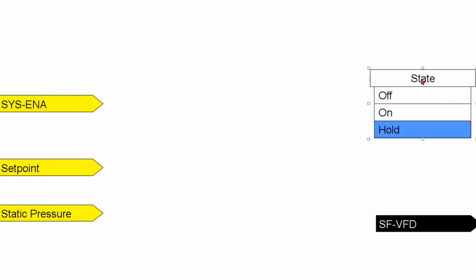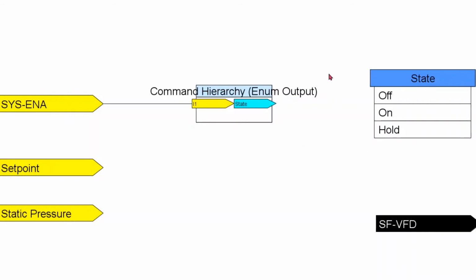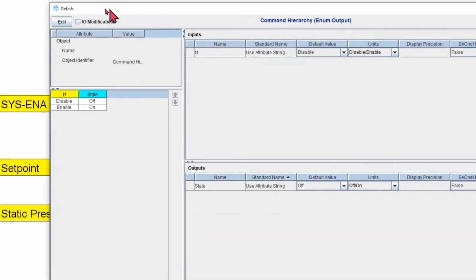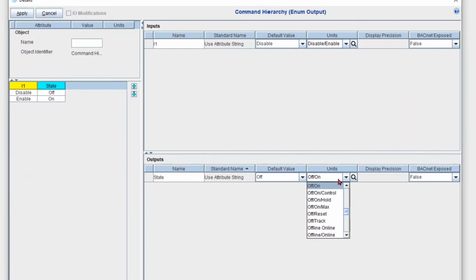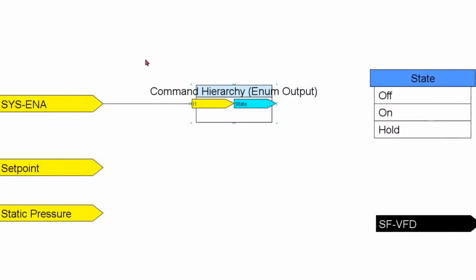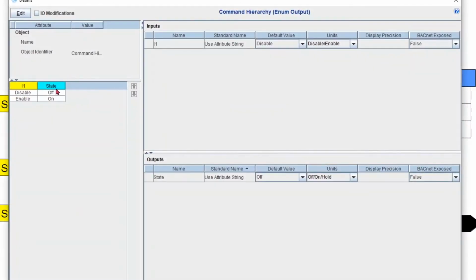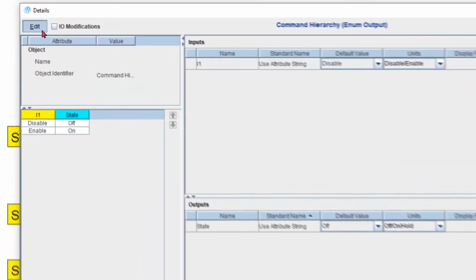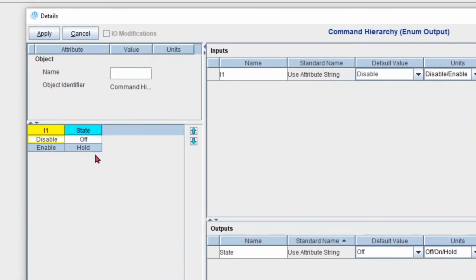But if I go back to my state window, you can see that we lost our connection from our command hierarchy to the state. And it won't let me connect it. So I could double click my command hierarchy and change my output units, let's say to off, on, hold. If I apply, see what's gonna happen. I can actually make the connection, but since my system enable is at 2 units input, there's no way to command the PID to hold unless I pick the hold, but then we cannot command it to on. So basically this is not gonna work.